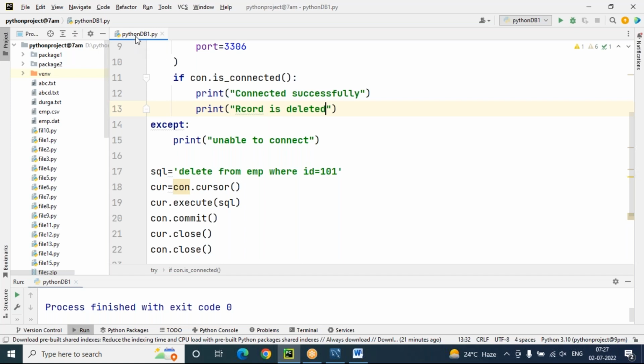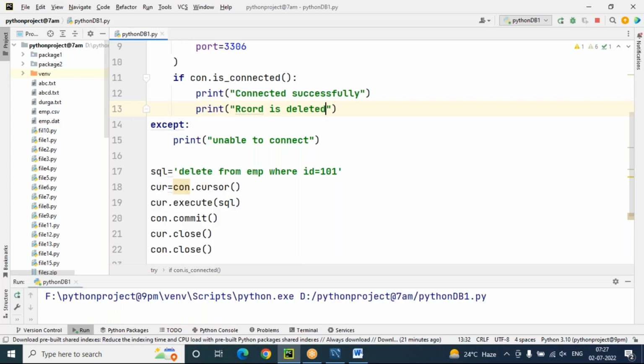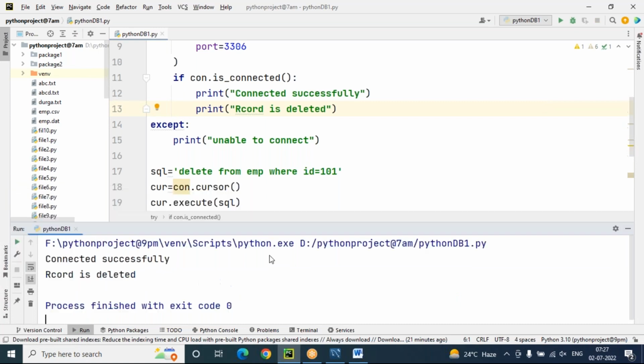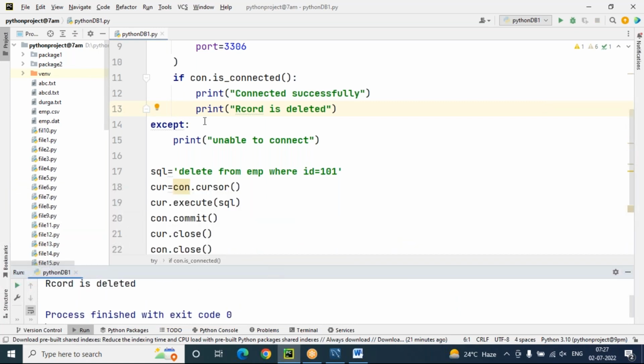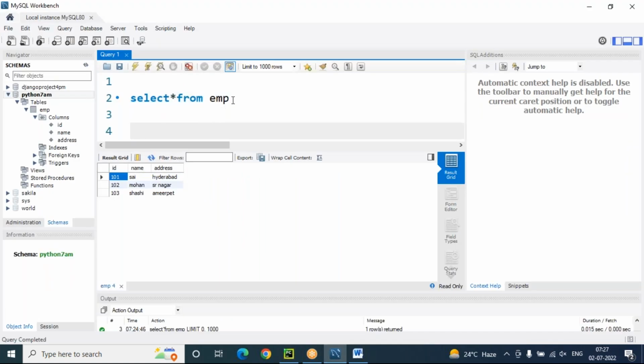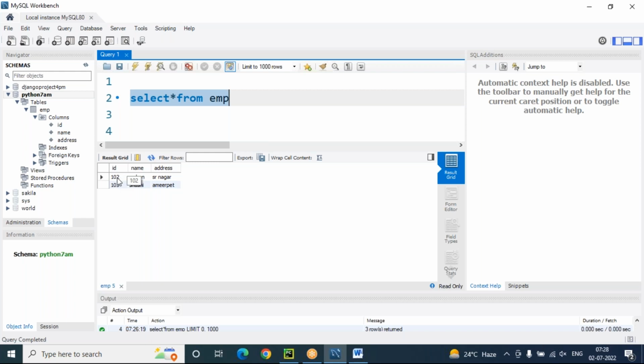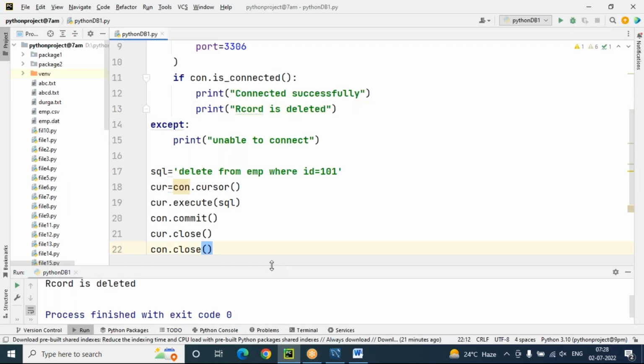Once I run this, you can see connected successfully, record is deleted. Let's check it once, select star from EMP. Now you can see record 101 is deleted here. Only 2 records are there. Previously there were 3 records, 101, 102, 103, but only 2 records are available here in this case.